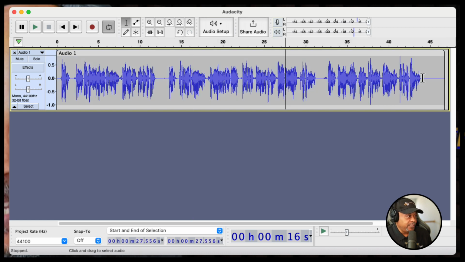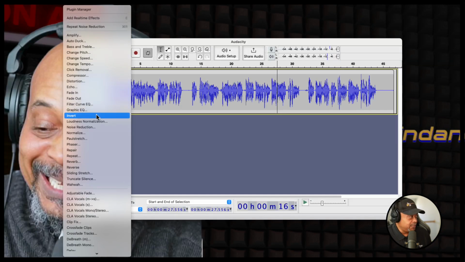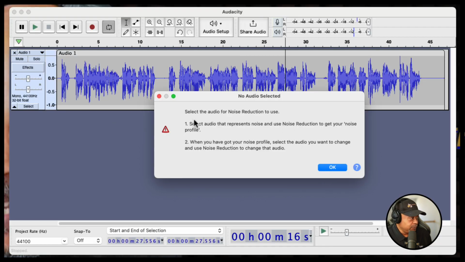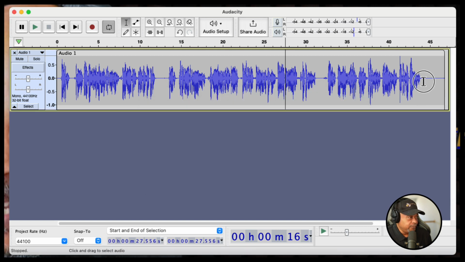Now, to show you this again, this is your step 1, effects. This is for taking out noise. And you want to do the noise reduction. Let's see, select the audio noise reduction to use. Okay. This is the first thing.